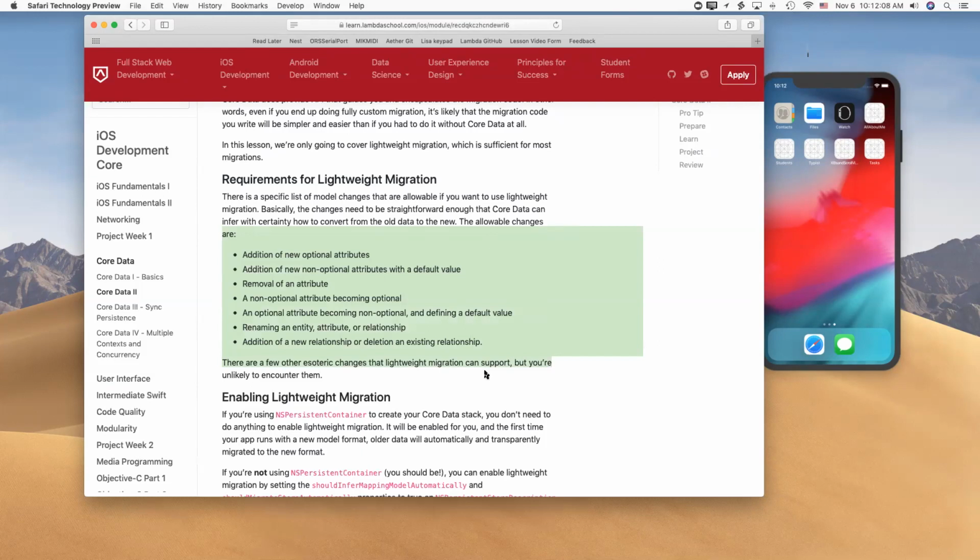You can also rename an entity, an attribute, or a relationship. So renaming works. There are some limits to this. If you rename an entity and you also rename all of its attributes and you add a bunch of attributes and you delete some attributes and basically completely change it, well, core data is not going to be able to figure out what you did. Lightweight migration requires core data to infer, in other words, to figure out how to convert from the old format to the new format. And it can figure out a lot, but it's not going to be able to read your mind if you make some really major changes. And in that case, you would have to step up to a mapping model.